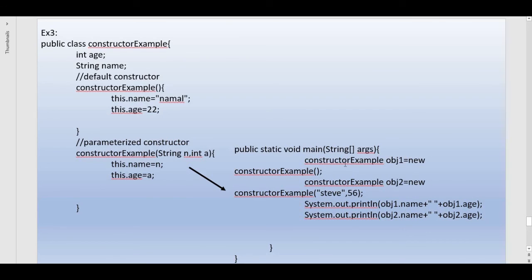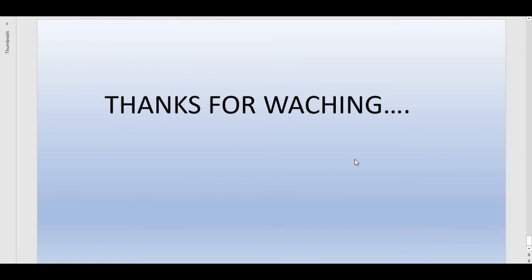This is the end of our second session. We will meet with another session. I think that today you got an idea about methods and constructors.